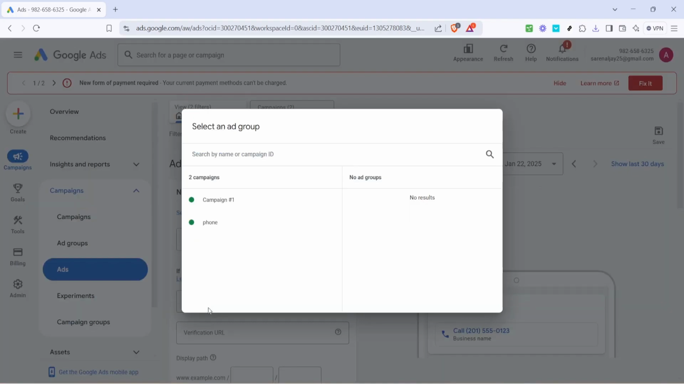Choose your target location, language, budget, and bidding strategy. For call-focused campaigns, you may want to optimize for leads or conversions if conversion tracking is already set up.